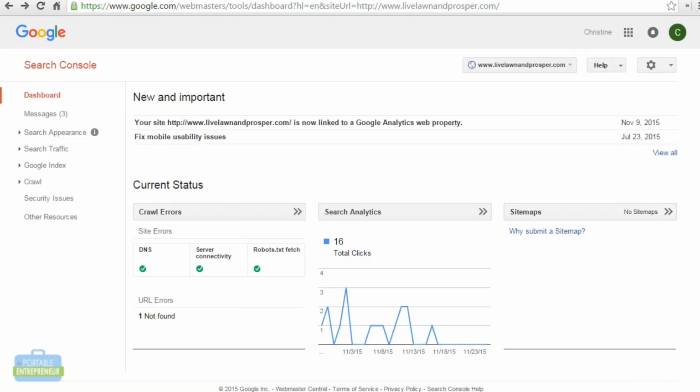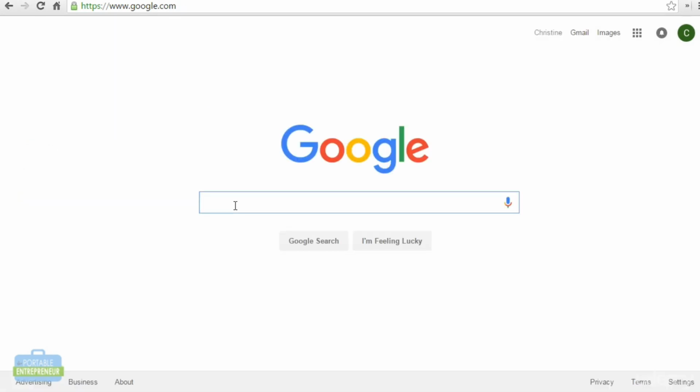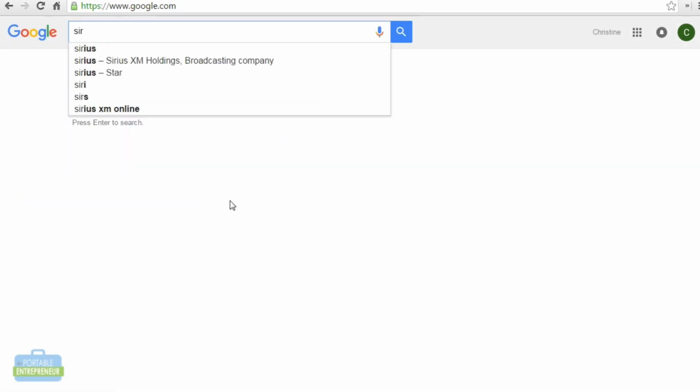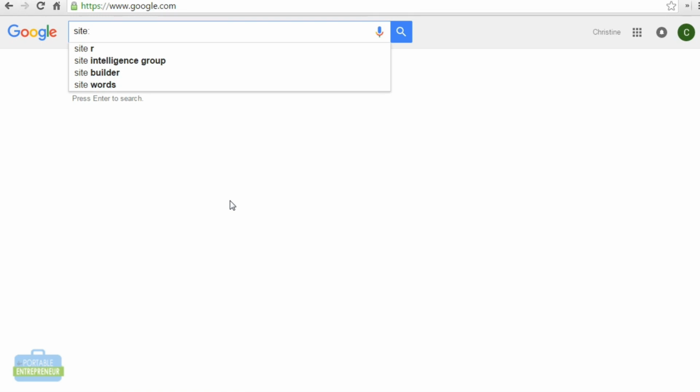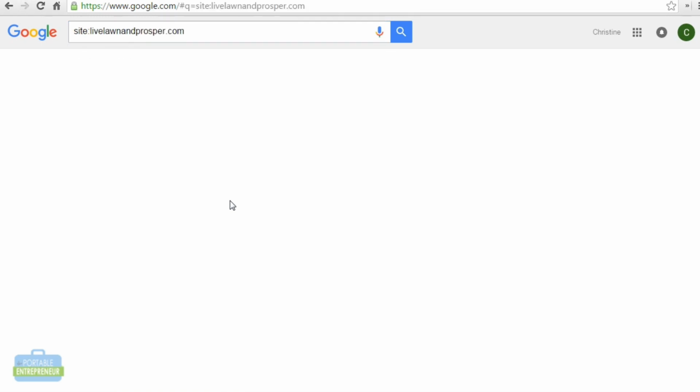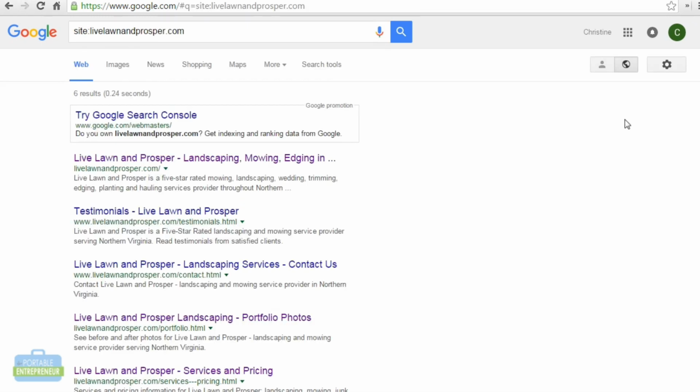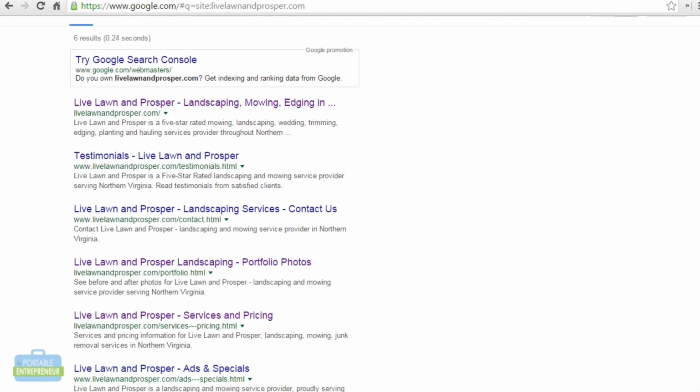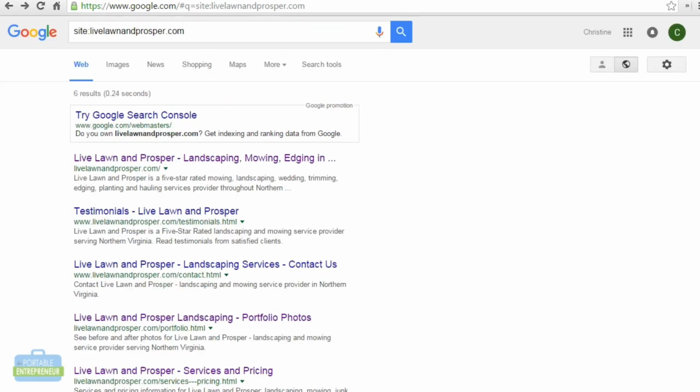Now, if you have submitted a sitemap to your Google Search Console account, then that will also tell you how many pages were submitted. And so that's a quick way to know your number of pages as well. Another thing that you can do is simply go to Google and type in site, colon, and the web address. And this is going to pull up all of your pages as well here.